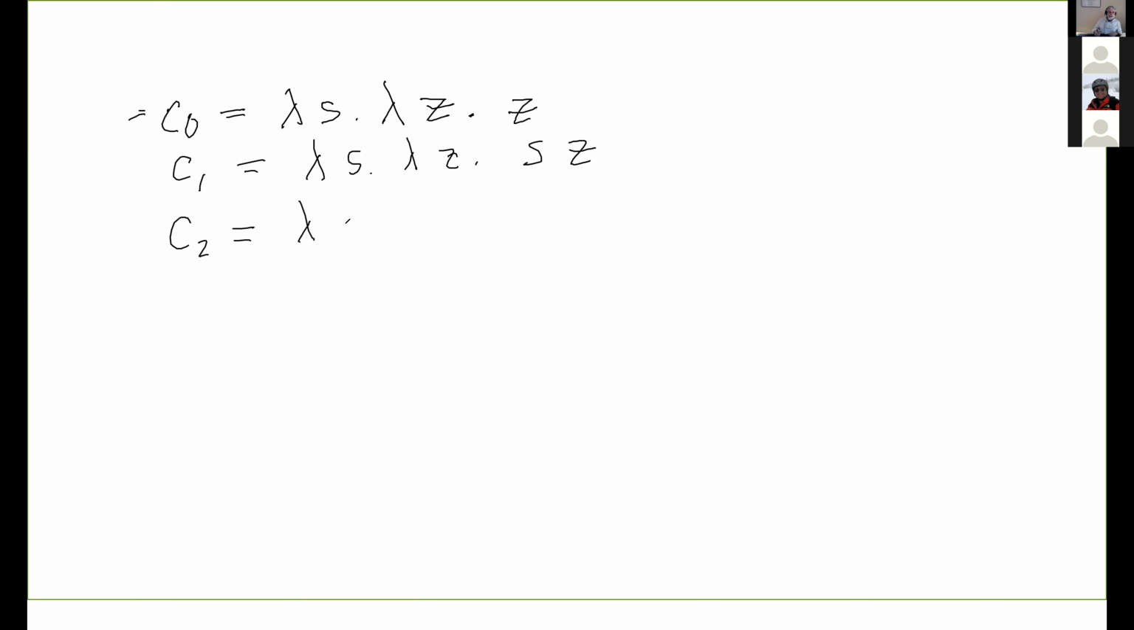C2 is lambda s dot lambda z dot, and this is kind of unfortunate that the default is that it applies to the left, so we have to actually write down all these parentheses to make sure that we're applying s to the result of applying s to z. If I left out the parentheses there, it would be s applied to s, which would be untyped.